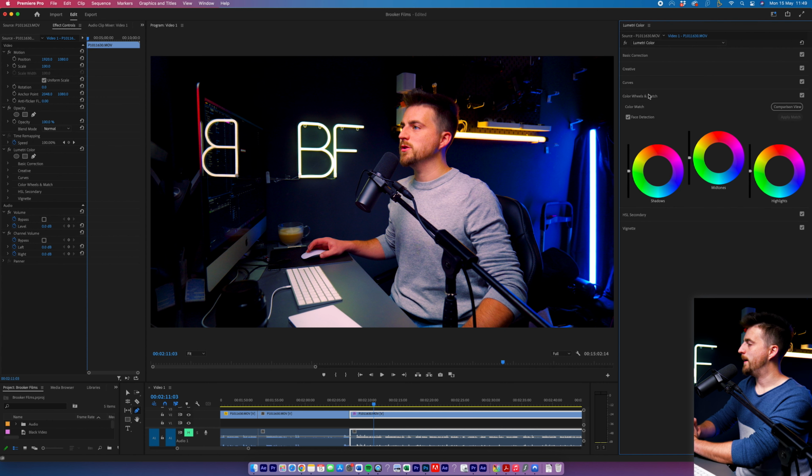Then we go to the color wheels and match, and the color wheels and match are going to give you the option to add color in your shadows, highlights and midtones. So your shadows are these darker parts. Your highlights are the bright parts. So it would be these lights on my skin. And then the midtones are going to be the shades in between.